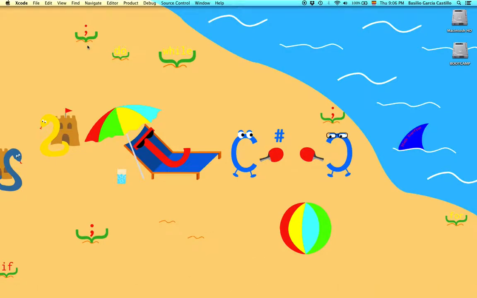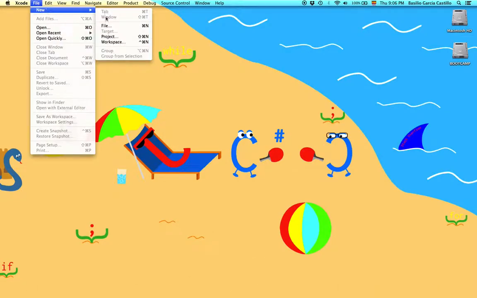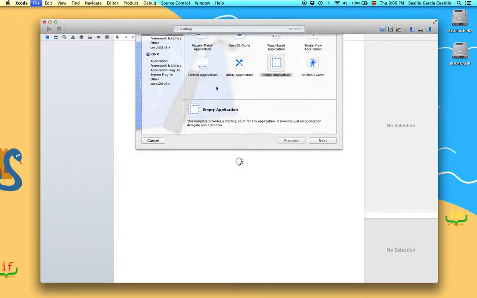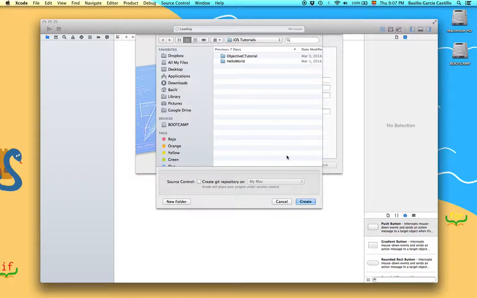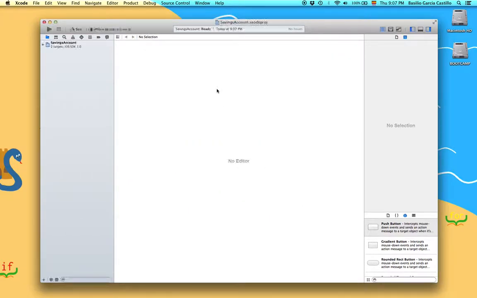Open Xcode and create a new project. Empty application. We're gonna name it Savings. Create.